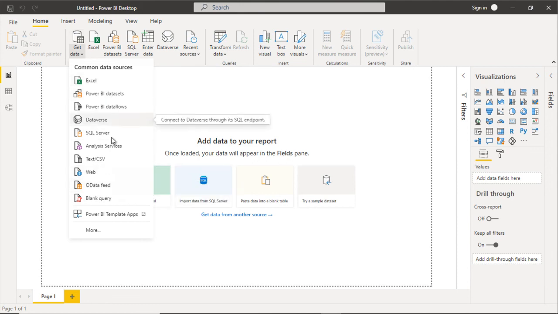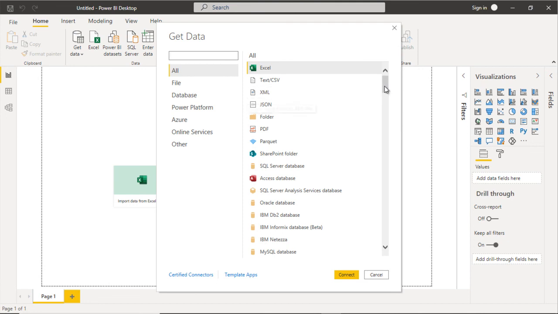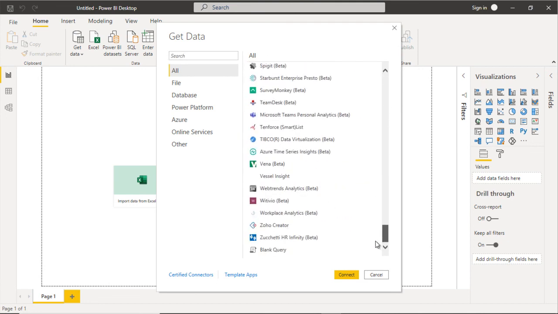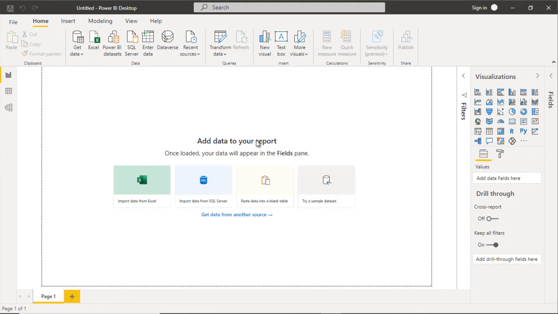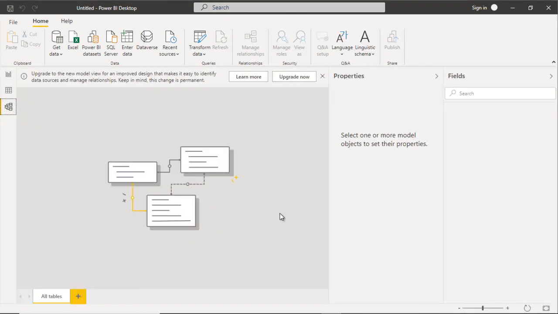These are the most frequently used, so they have kept them handy. And there are other options like Excel, Power BI datasets, and SQL Server, different sources. There are many sources which Power BI can connect to and process the data. Here are the visualizations we have in Power BI, and this is the dataset view, and this is the modeling tab, right?